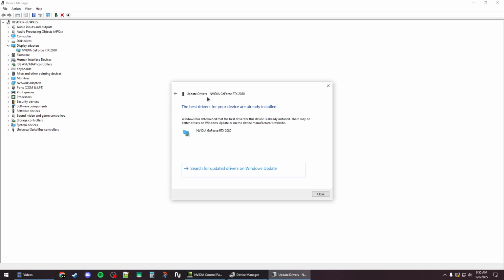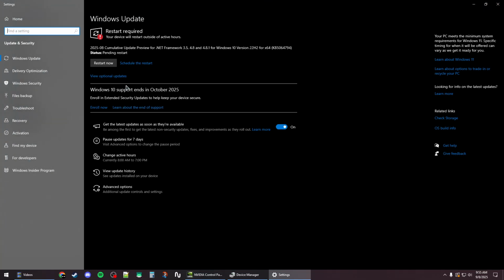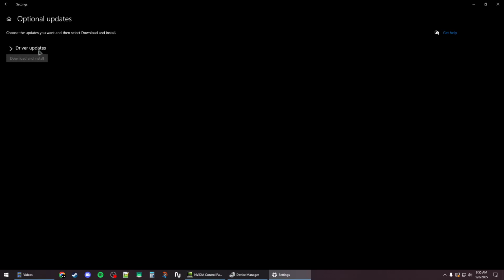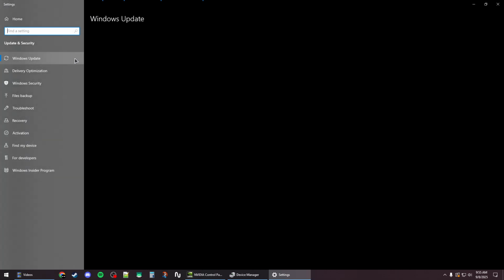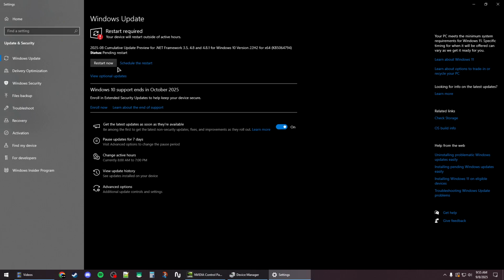And if it didn't find anything, you can try to search for Windows Update or drivers through Windows Update, and make sure to view optional updates and check the box next to any driver related to NVIDIA, and then hit the download and install button. Now once you finish installing that, you should restart your computer.